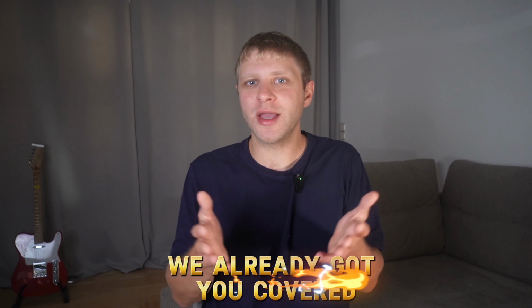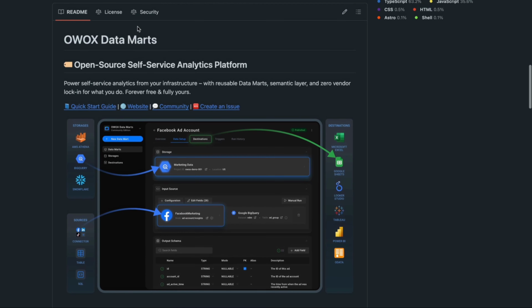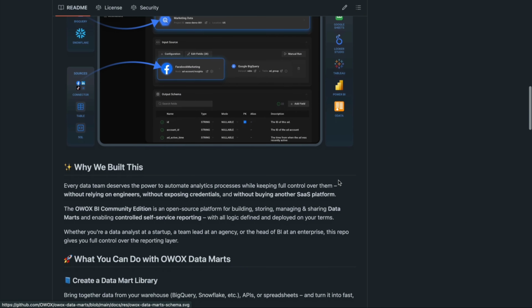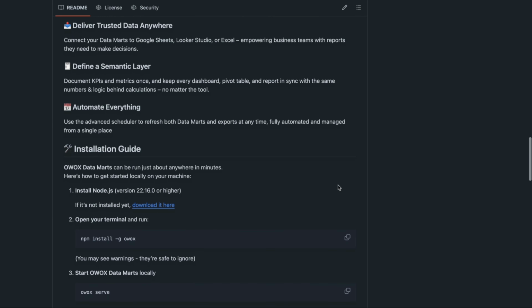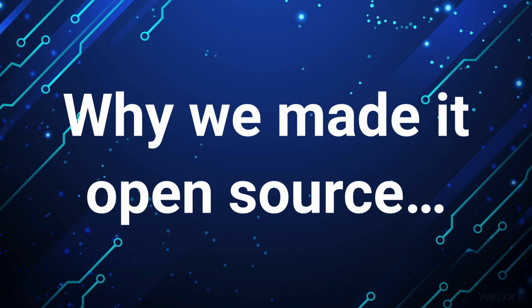Because that's your company's cloud already. And my answer is, we already got you covered. Just try OWOX Data Marts Community Edition, host that locally or inside your cloud server, and your connectivity problem is going to be fixed once and forever. And it's forever free as well.